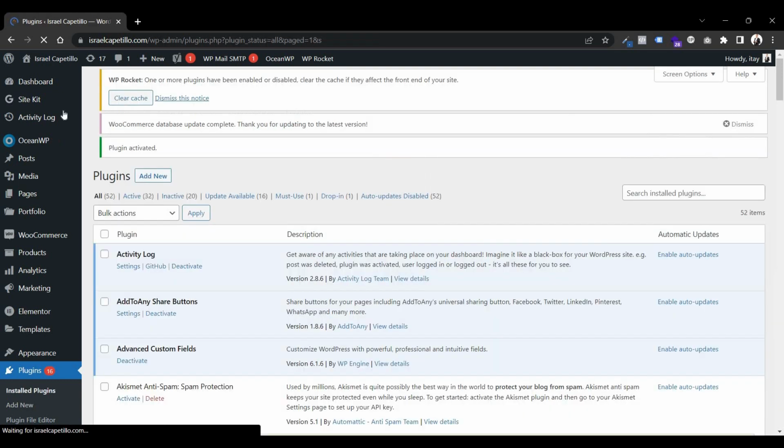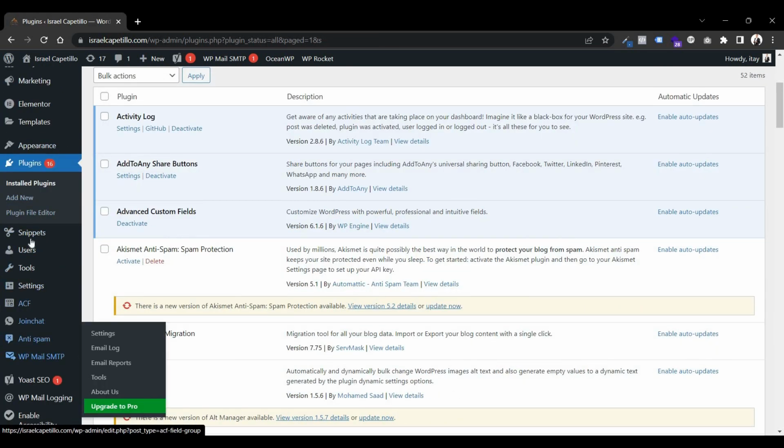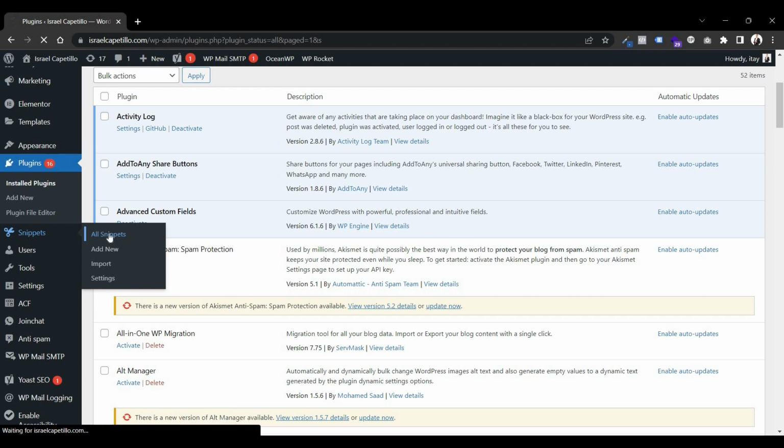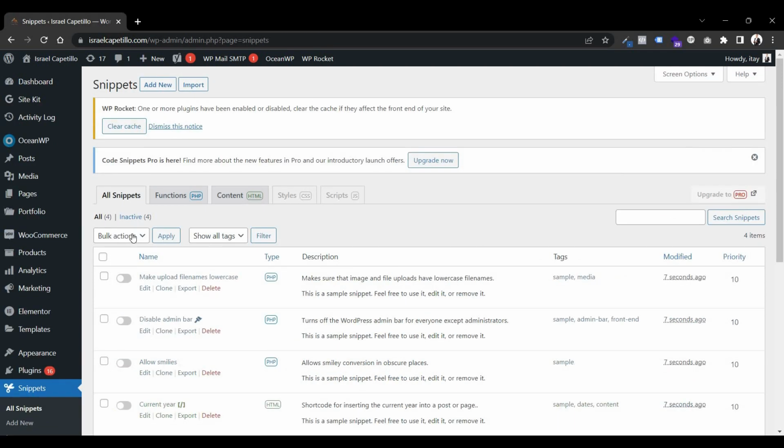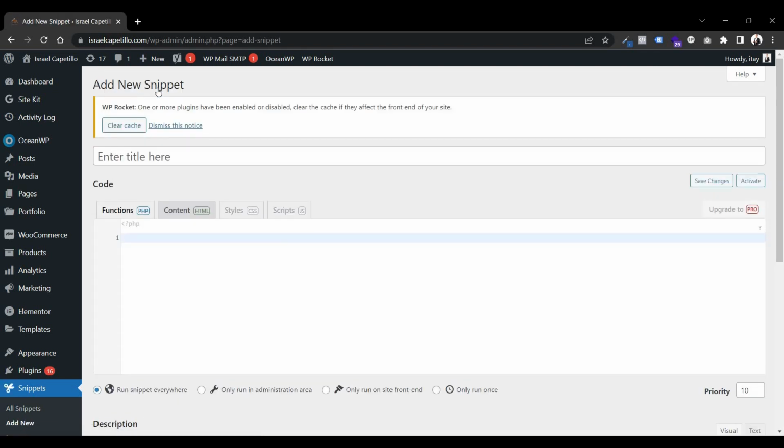After it's activated, you can see it right here on the dashboard. On snippets with the scissors, you can just click on all snippets and you can see some examples for snippets, and of course you can add your own new snippets right here or import it from a different website. You can give the title of the snippets right here.